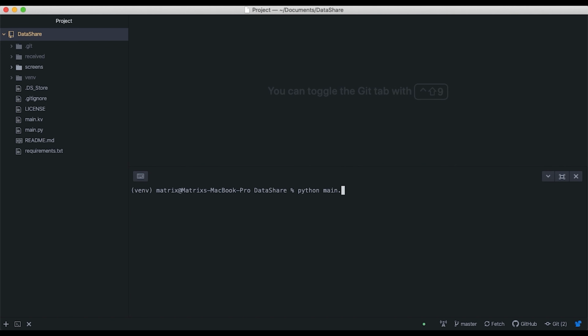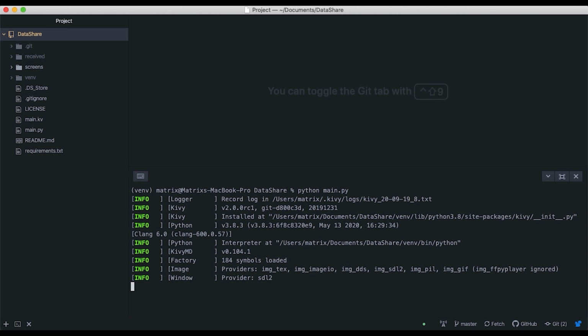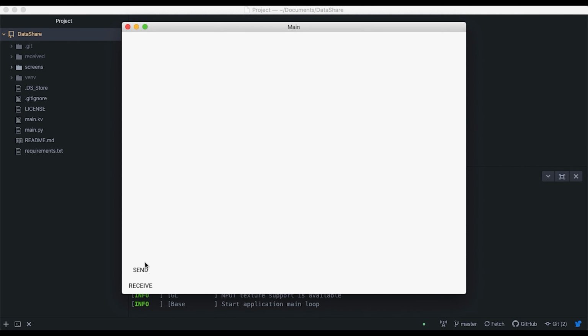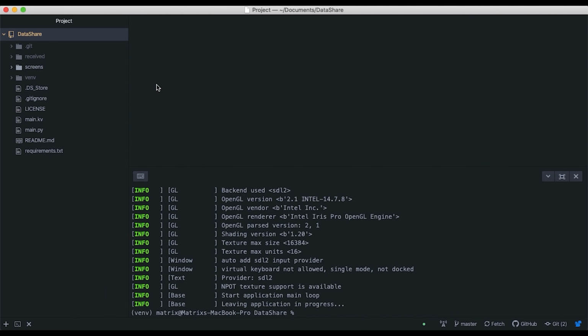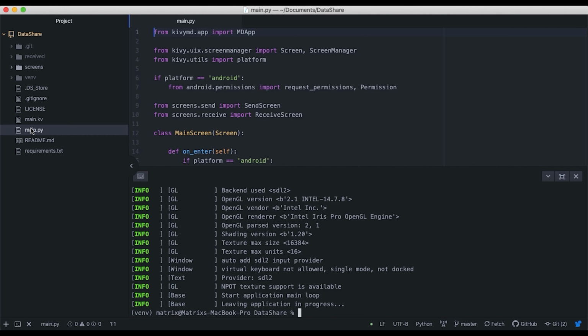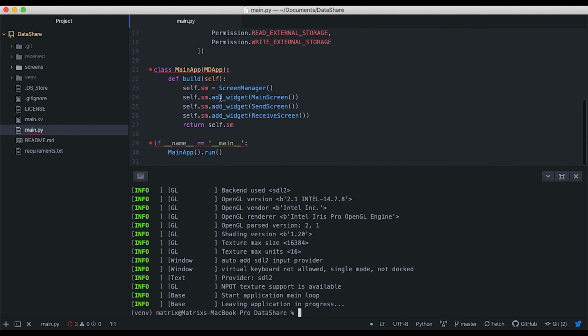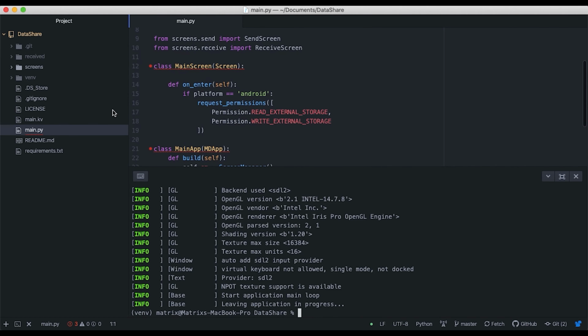Let's first check how the old code is. It looks pretty black and white with nothing catchy. We'll first start with designing the main screen, which has the send and receive button.